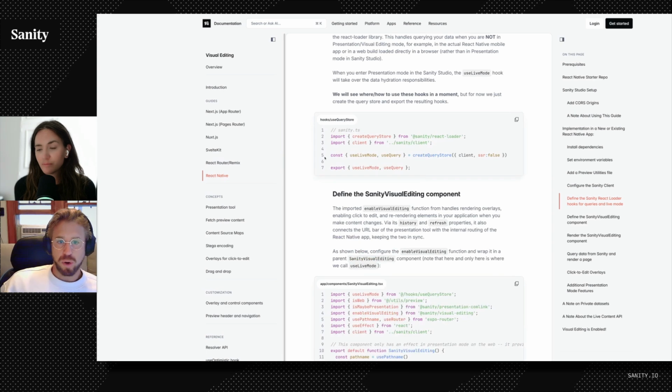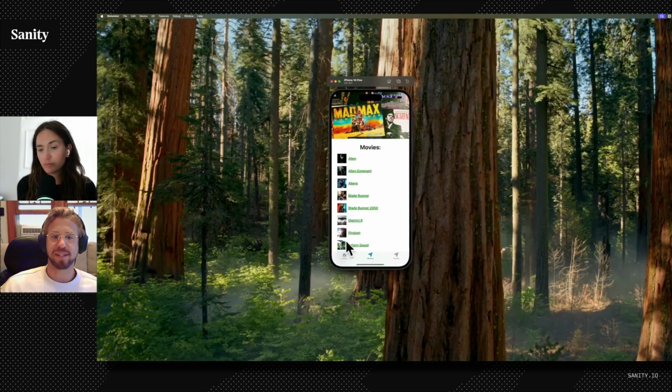So you've got a couple really important hooks that come out of our React loader here. We pass our client into that, and we get the useLiveMode and useQuery hooks. We'll see those in code in a minute, but what useQuery does is load your data when you're outside of the context of presentation mode. So when you're actually, for example, in the app itself, this is loading the data from useQuery.